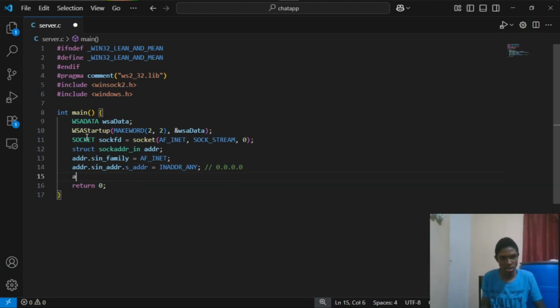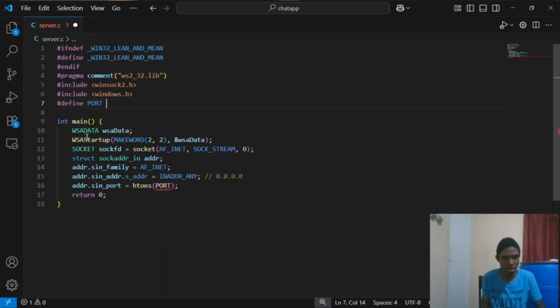And then now, guys, we'll say addr.sin_port is equal to htons(PORT). We'll need to define a port up here, so #define PORT. Let's make it be 777. And we'll pass in our port right here. This htons function converts our port from host byte order into network byte order that the computer can understand.